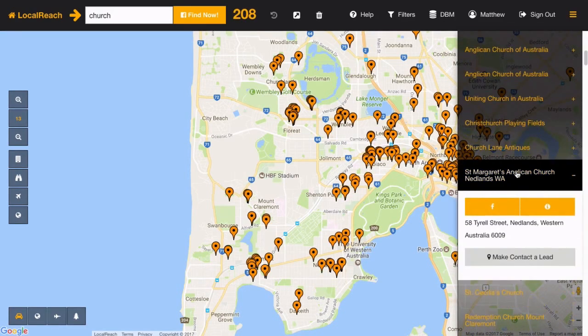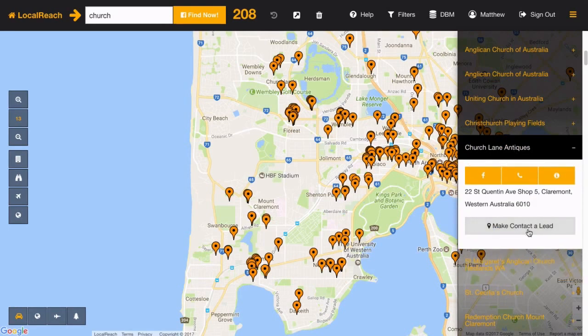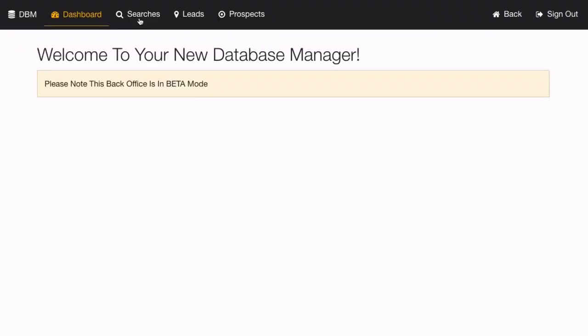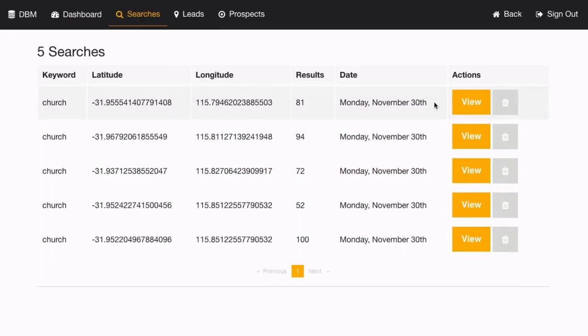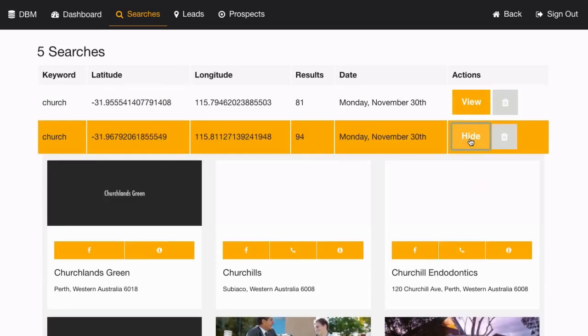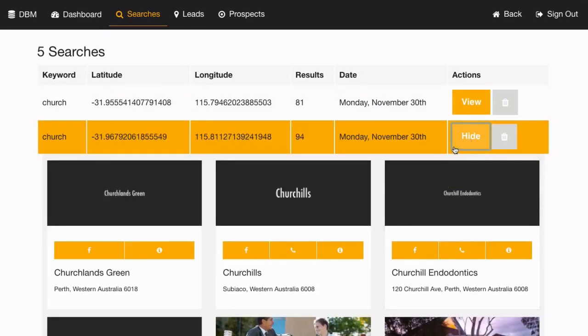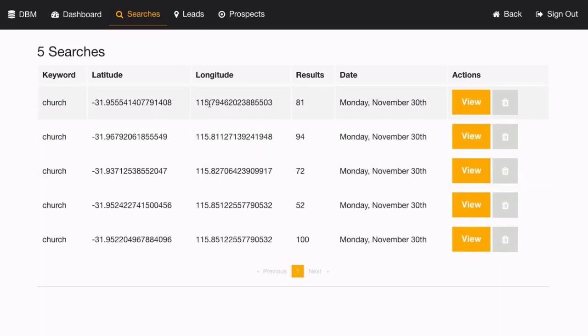And you can go through them here, and the ones that are of interest to you, you can make them a contact. And then you can also, from your database manager, see a track record of all your searches there, and you can just click view to see all the different results in those particular searches. Now these leads are in here safely, so no matter where you are or what computer you're on, you can basically log in here and track all your leads.